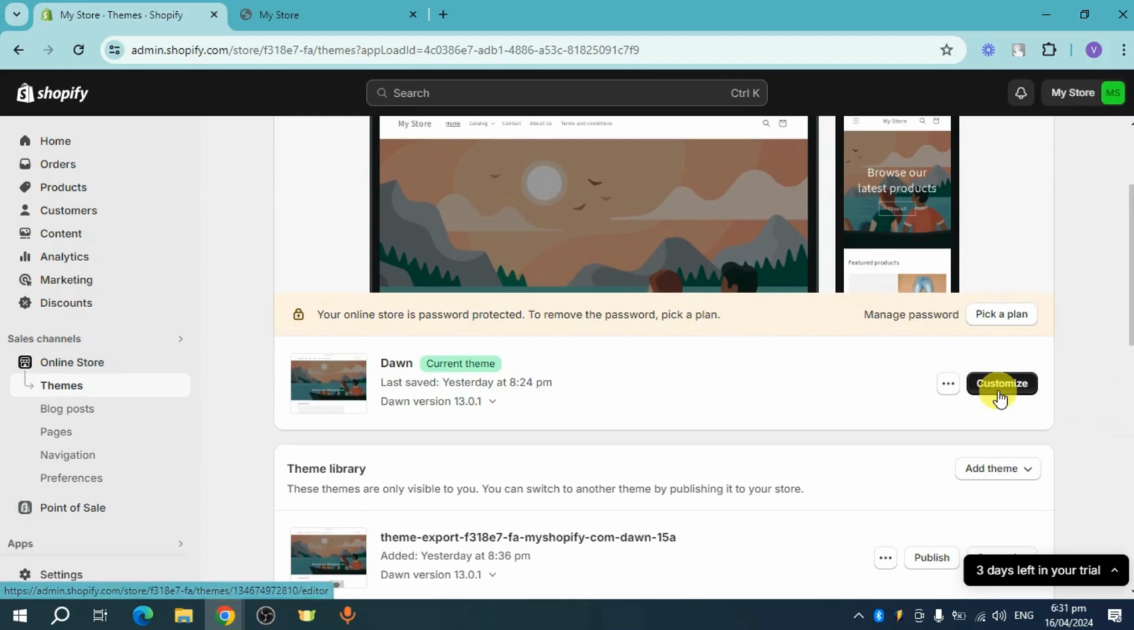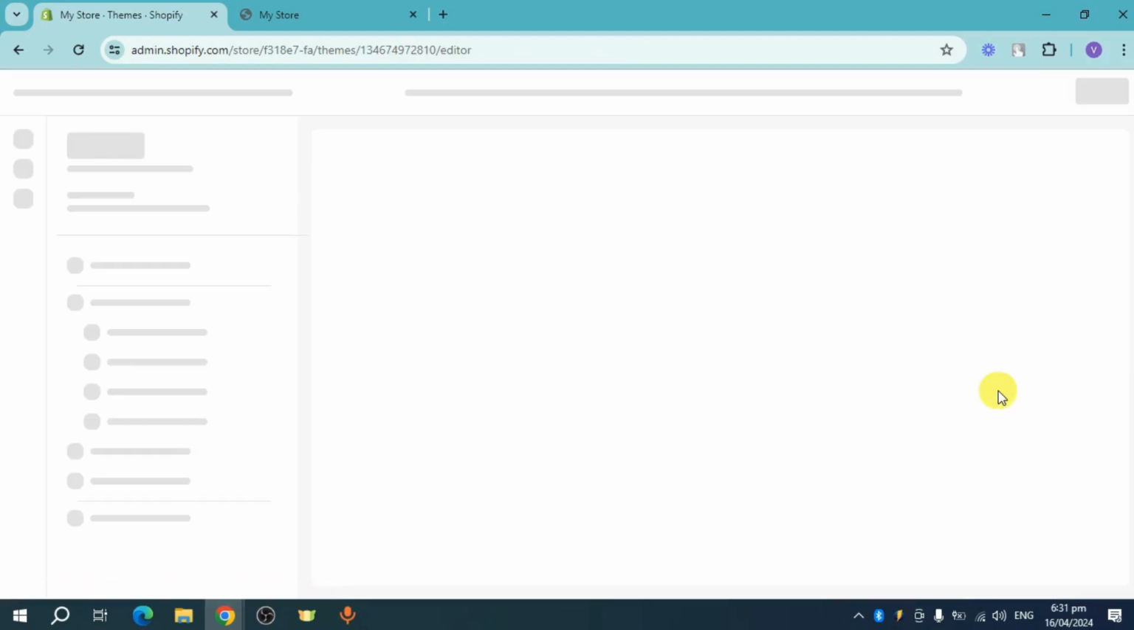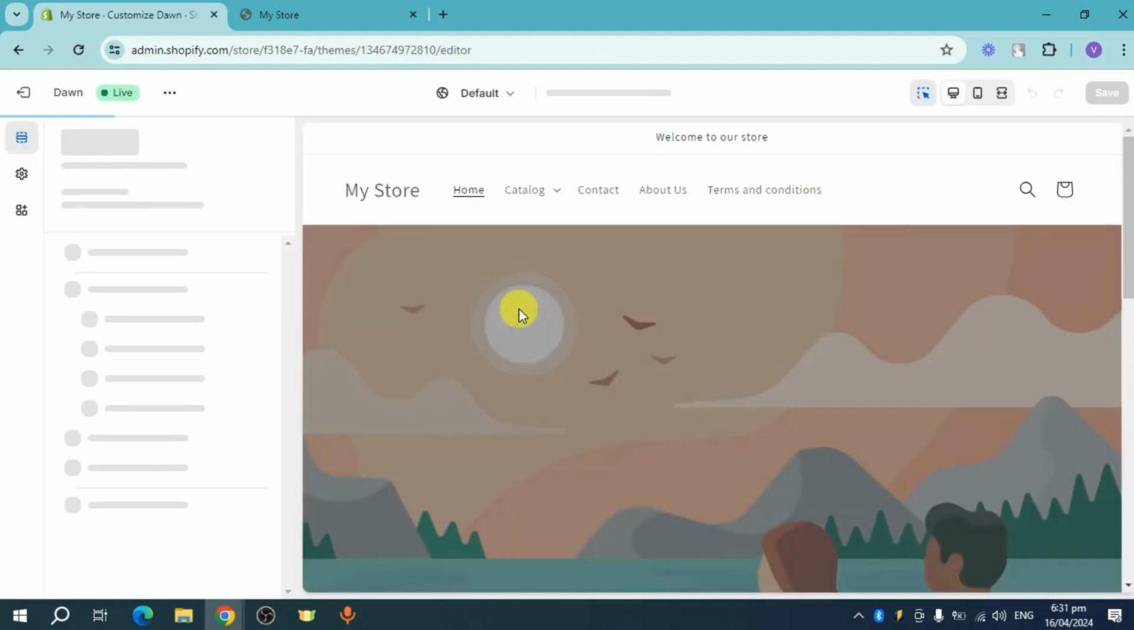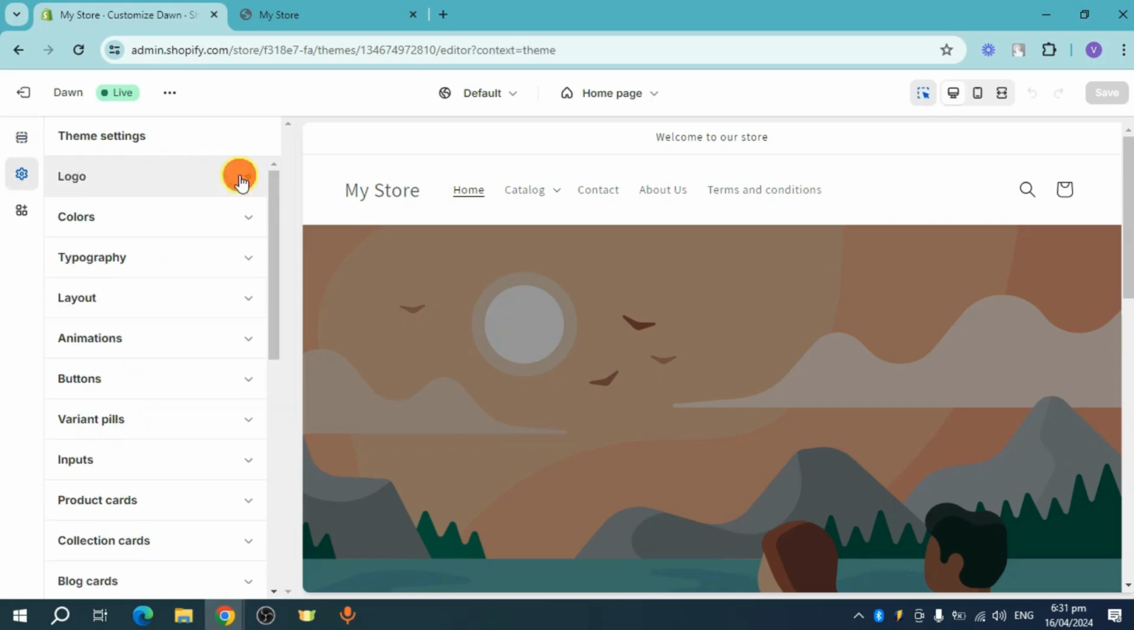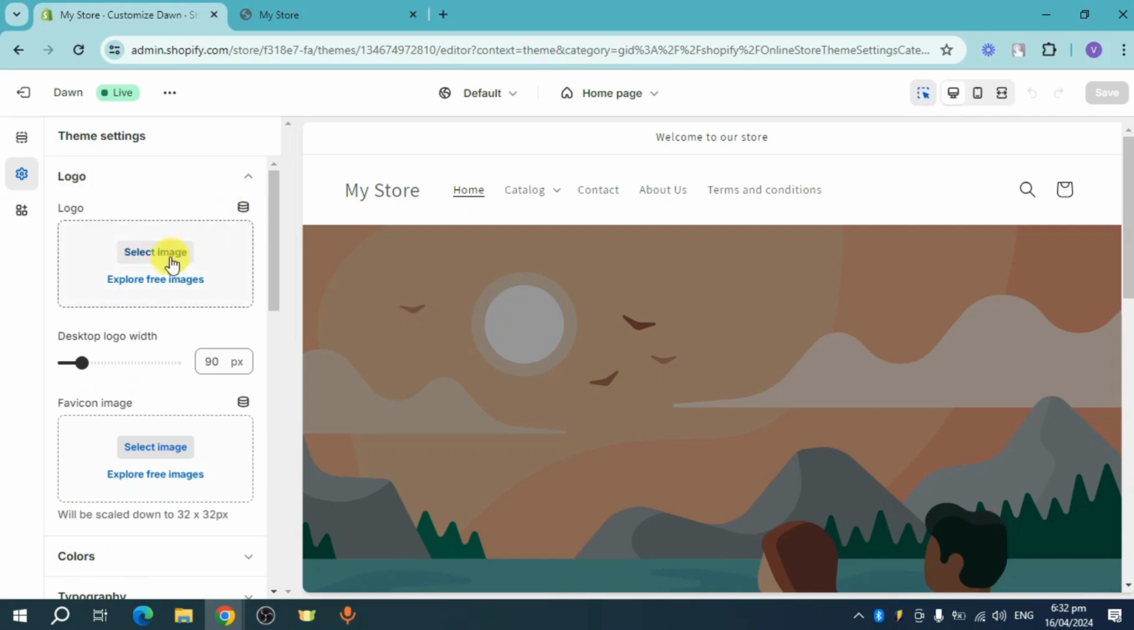our themes, click on customize right here. And then once you have done that, it will open the Shopify editor. Now on the Shopify editor that we have, we should be able to see this theme settings right here. So this is the second button. So click on this. And in here, you can see the logo. Now you can just choose a logo that you want.